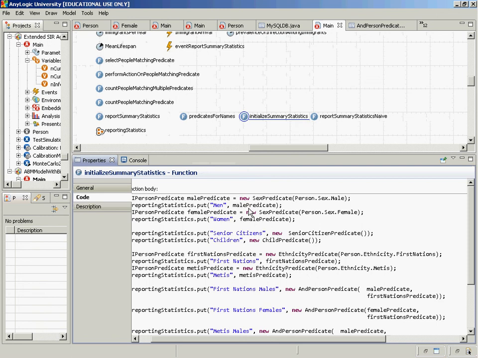We're going to report senior citizens, and this is going to be the predicate for that, and that's defined as a class there for convenience. First Nations predicate, we're going to create an ethnicity predicate that's going to encode that. If they match this ethnicity, then they'll be counted as First Nations. If they match this ethnicity, they'll be counted as Métis.